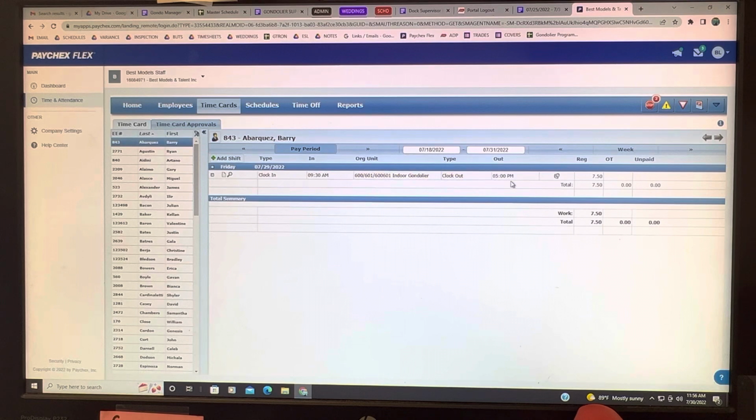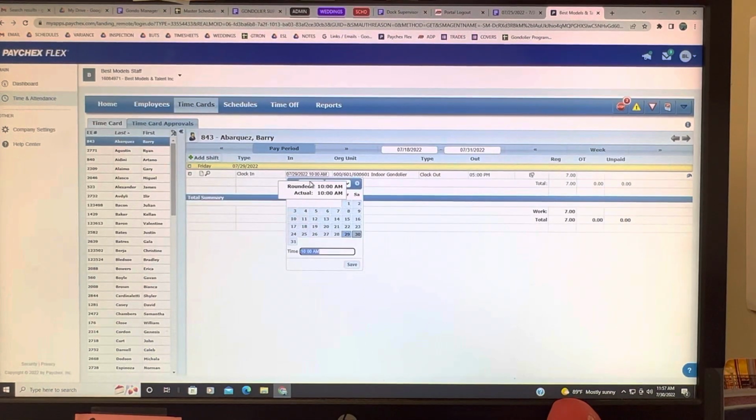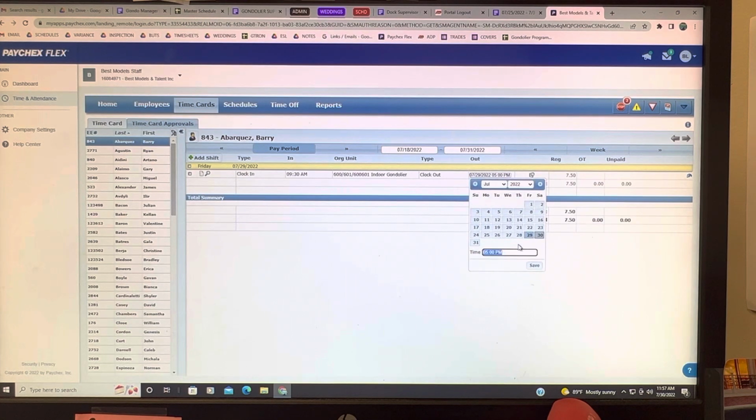Now all of these items here can be changed right from this window. If, for instance, Barry was actually late for his shift, we can click on that time, enter 10A, hit save, and that'll automatically adjust it to 10 a.m. to 5 p.m., showing 7 hours. Now we can change that back to 9:30, and this will automatically adjust to 7.5 hours. You can change the clock in and the clock out time as well. And you can also change the job codes.